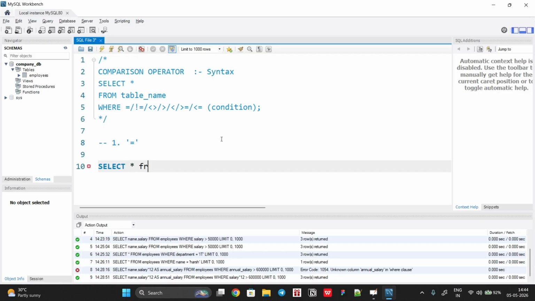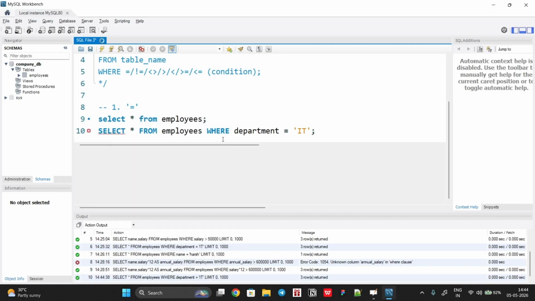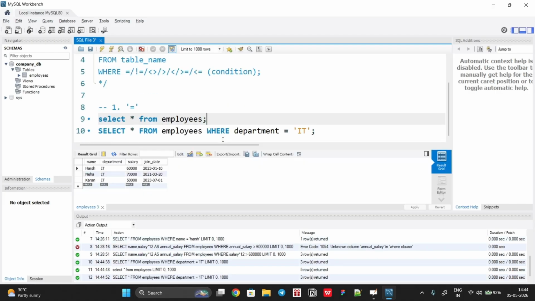So select star from table name employees. It will throw an error. Just let me use this first. Use company DB. Okay, it's already selected, right? Where department is equals to IT. So I'm only going to get the results of the departments which have IT in it. If you see the complete table, look, there are 5 rows, right? So that's it. I have got the point now.